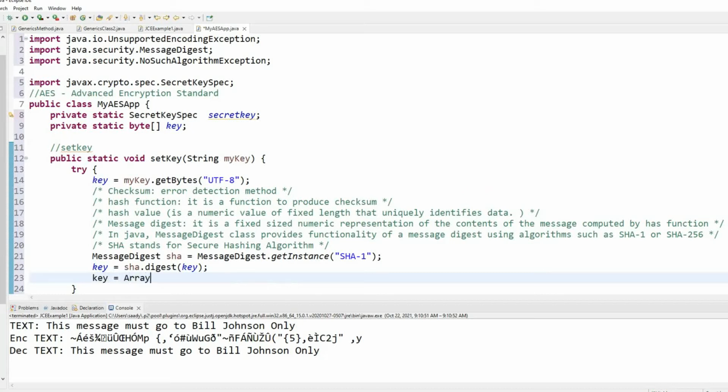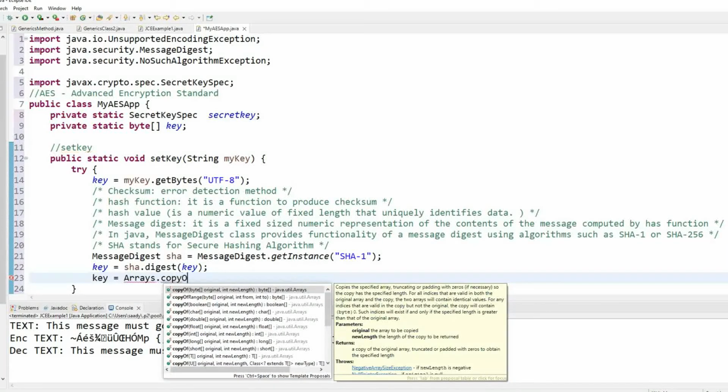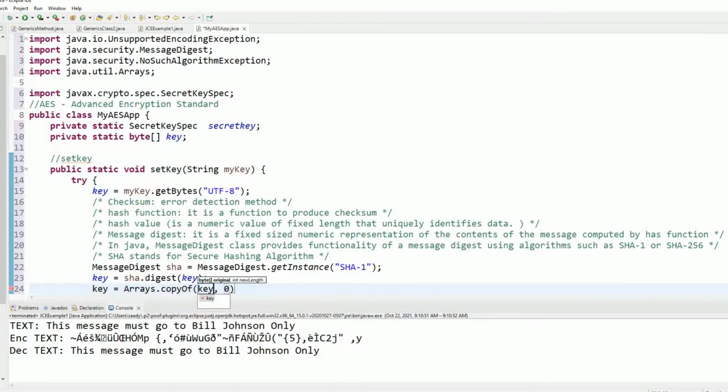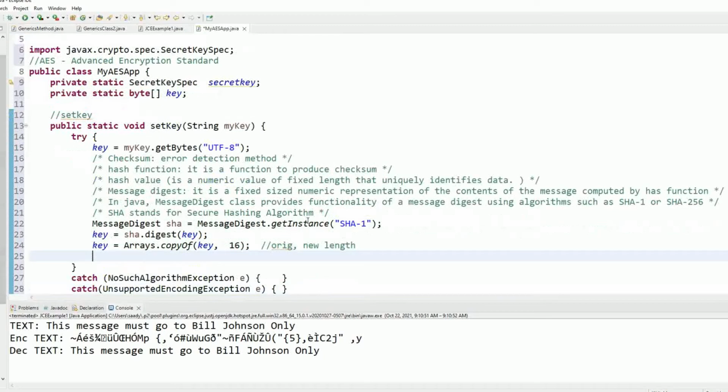So now I'm using the Arrays class to generate a copy of key. I'm basically creating this new length of 16 bytes. The original is the first parameter, and the new length is the second parameter. So that is my new key. And I'm using my secretKey object of SecretKeySpec type to now instantiate it on the key that is generated on line number 24, and I will be using the AES algorithm.